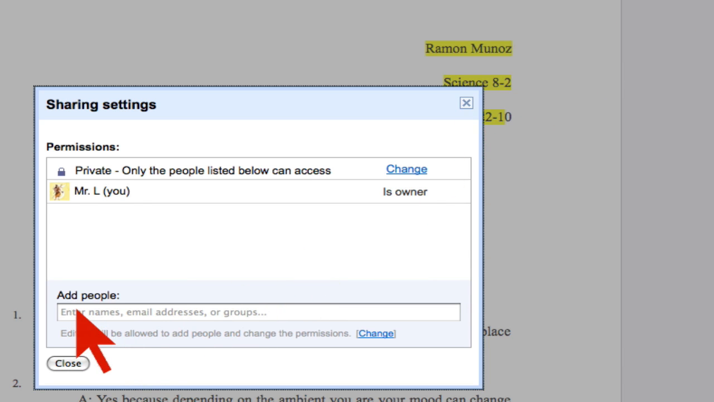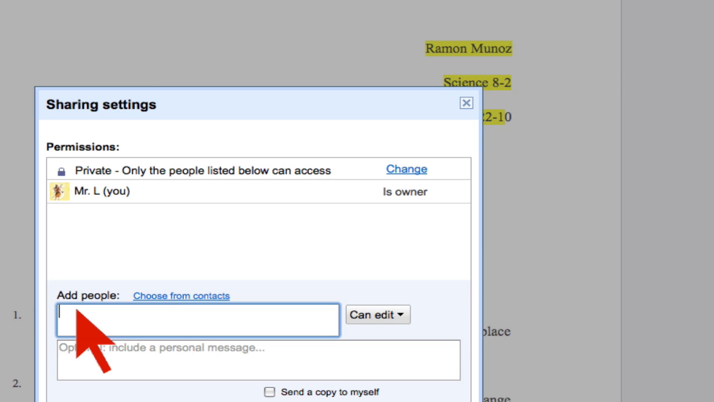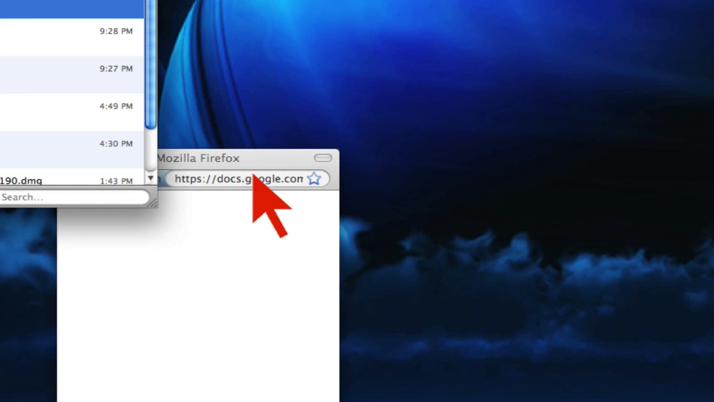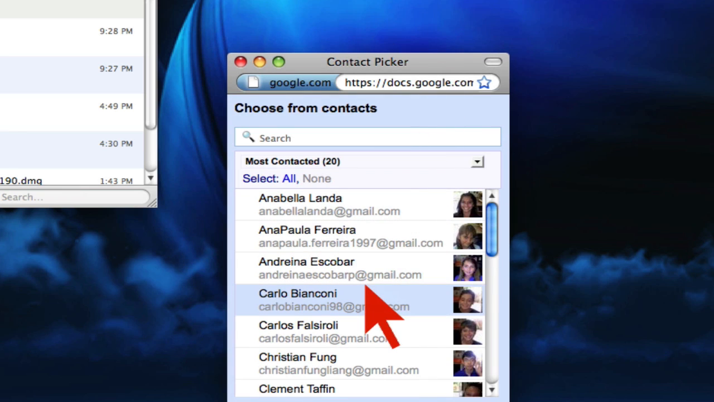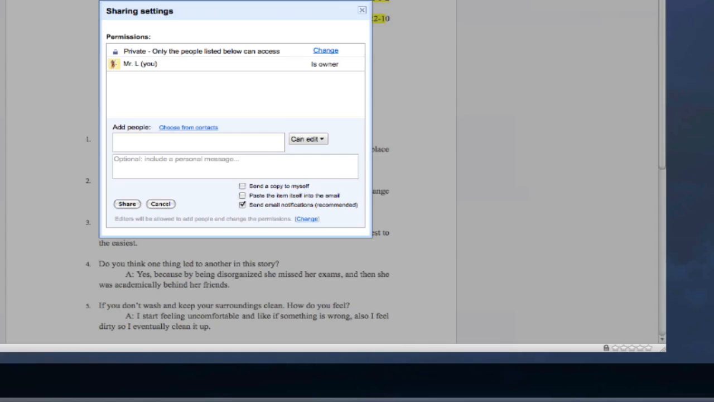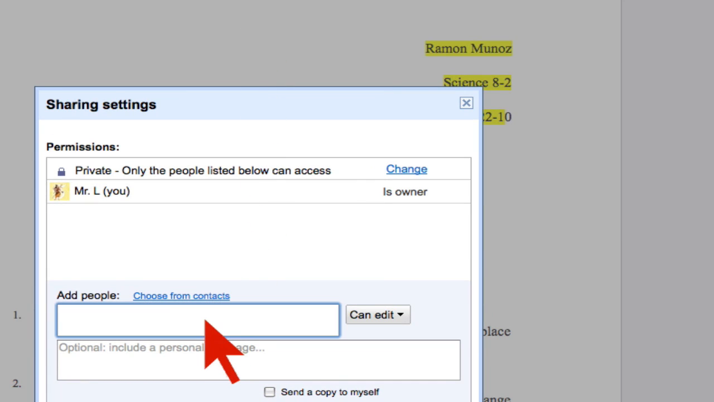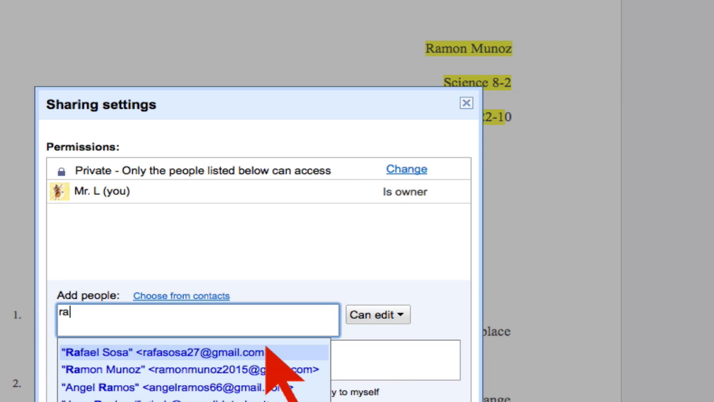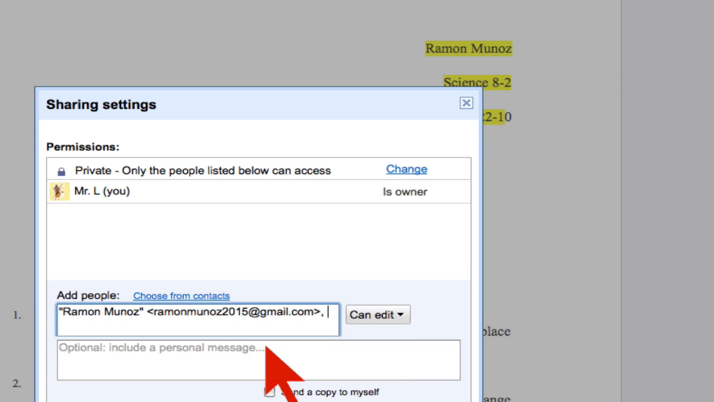The way that I return that to the student is I click on share, and from this share button I can go down to the add people box, and I can actually choose someone from my contact list. If I click on that tab, my contacts will come up, and these are my Gmail contacts that have been made previously, and I can search this way. A faster way though is to actually just type in the person's name. I know it's Ramon, so the name pops up from the memory.